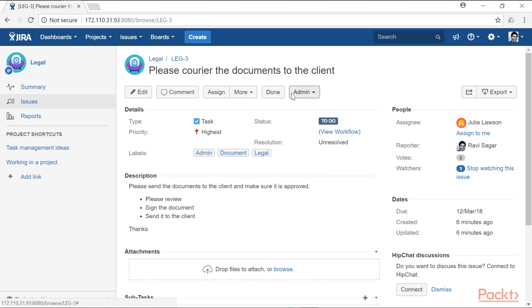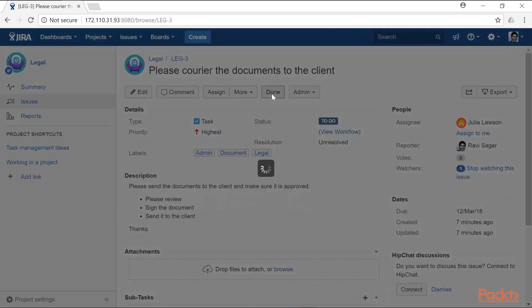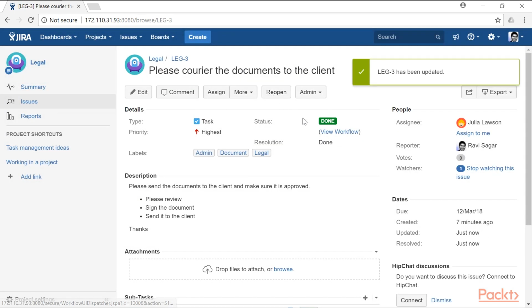So these buttons that appear on top right next to the more button are nothing but the workflow transitions, and based on the workflow that is configured for your project, the right button will be displayed on the top section here, which is nothing but your workflow transition button. So let me click on the done button. That will actually resolve my task. So you can see here that we have now resolved the task.